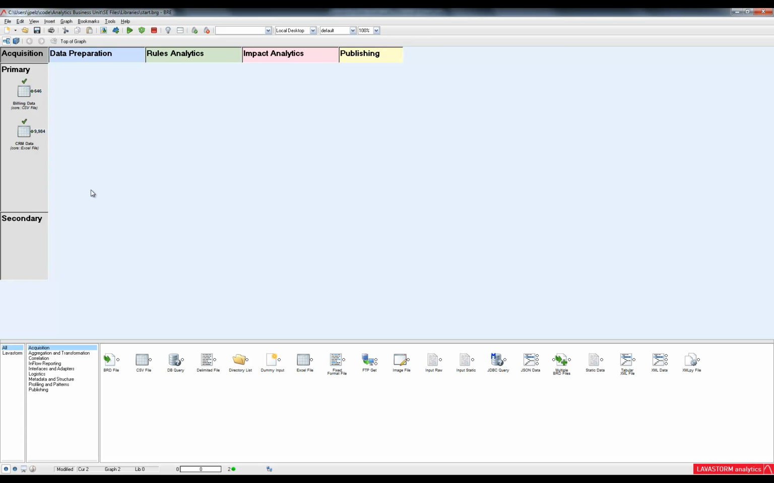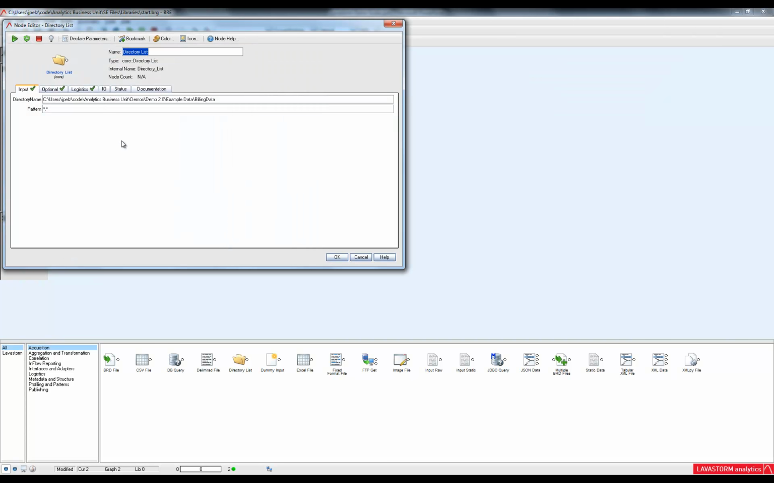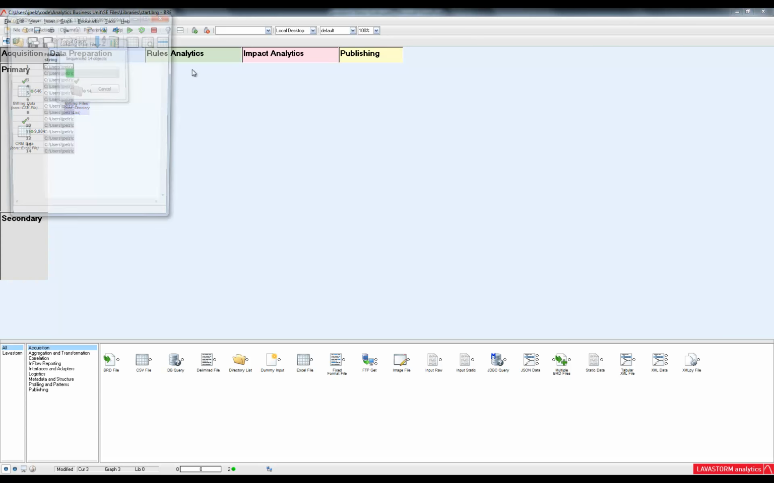If you notice earlier, we selected a single CSV file from a directory of other billing files. What if we wanted to bring in all of those files as they represented a broader set of data from our billing system? Well, just like on the CRM data, which is in Excel format, we can also drag and drop directories from Windows Explorer. So if I select our billing data directory here and drag that onto the canvas, it'll auto-configure what's known as a directory list node, and we'll call this billing files. And if we run that node, it's going to bring in all the files that exist within that directory.